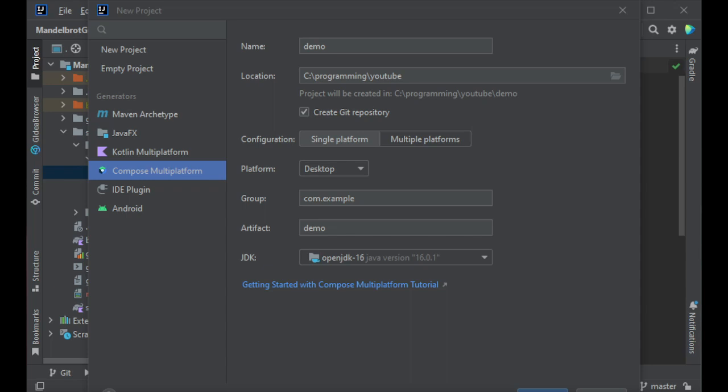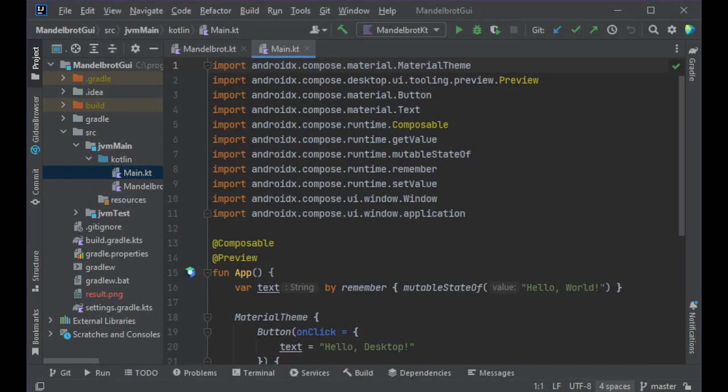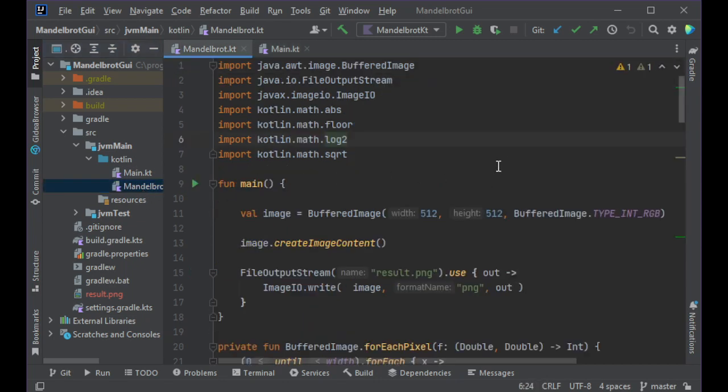Welcome back. This time I want to create a user interface for our Mandelbrot renderer. And to do that, we create a new project, and we start by creating a new Compose Multiplatform project. I'm using the desktop version because it's easier to work with. I also copied in the code from our earlier episode, and I will start with cleaning up some of the code.